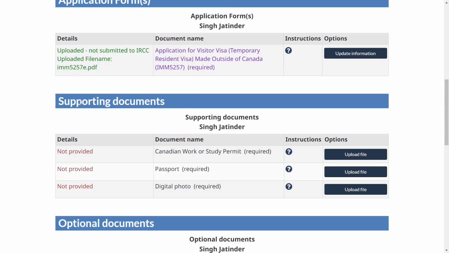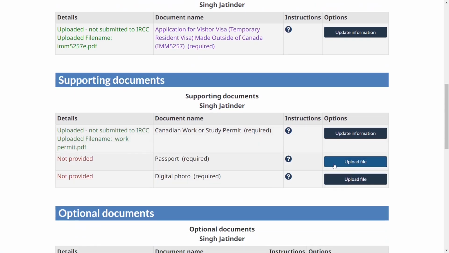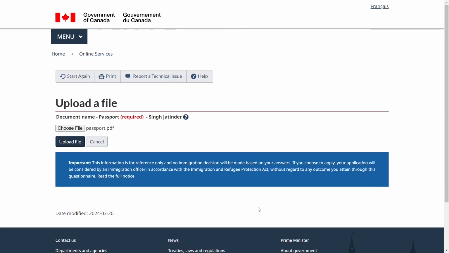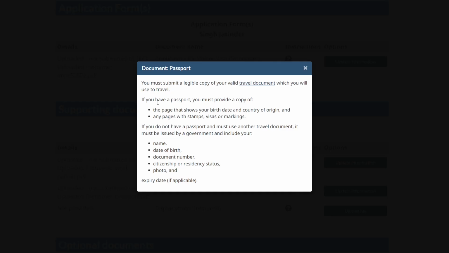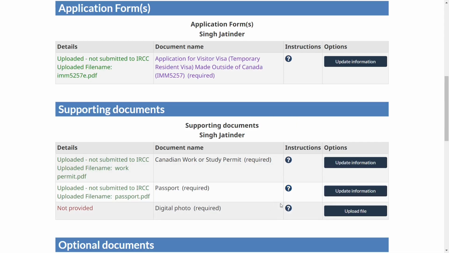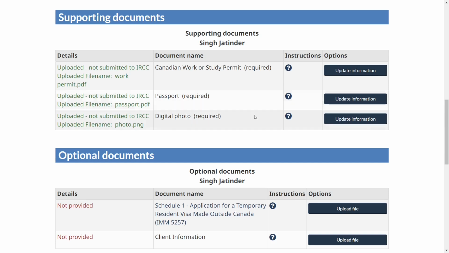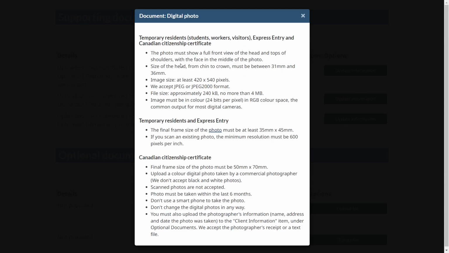Then let's move to supporting documents. So here we need to upload your Canadian Postgraduate Work Permit. Next, you need to upload a legible copy of your valid passport. Make sure you upload the first and last page of your passport along with any pages with stamps, visas, etc. Lastly, you need to upload a digital photo of yourself. For the specs of the photo, you can follow these instructions. Simply you can take a print of this document and go to the photographer so that he can prepare the photo as per the requirement and you can upload it to the portal.